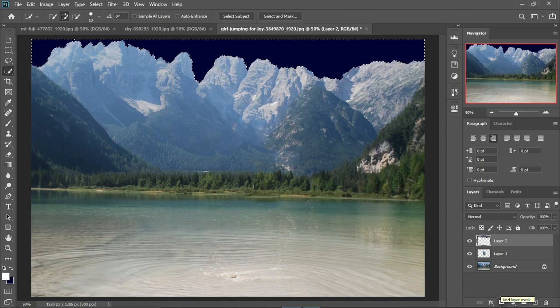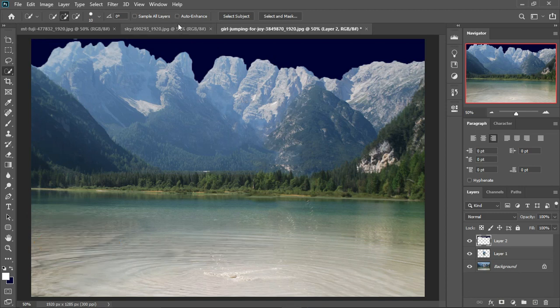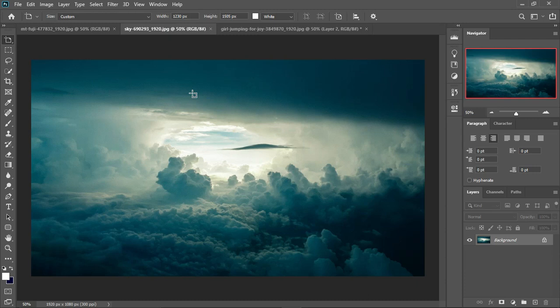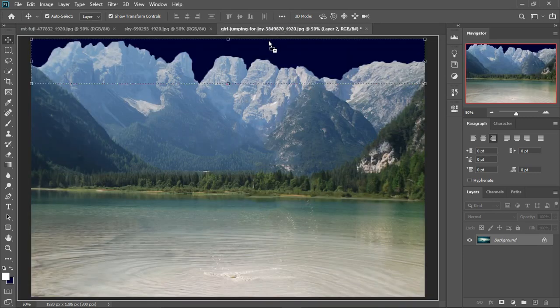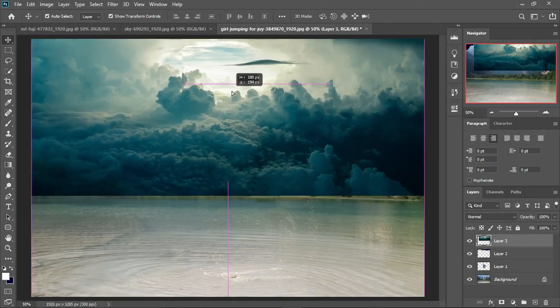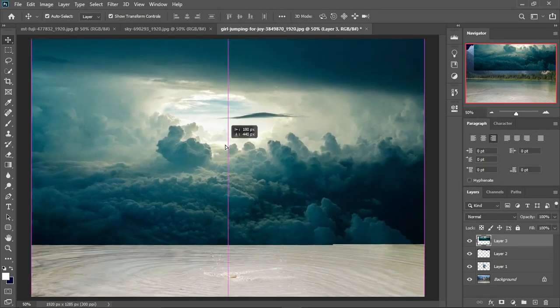So I will just fill in by pressing Ctrl plus Backspace. Now this is the background color on my panel, so you can see it there. I just go back to the sky, then press V for the move tool, then I'll move the picture to the girl and position it well. Make sure you position it well. I think this is okay.